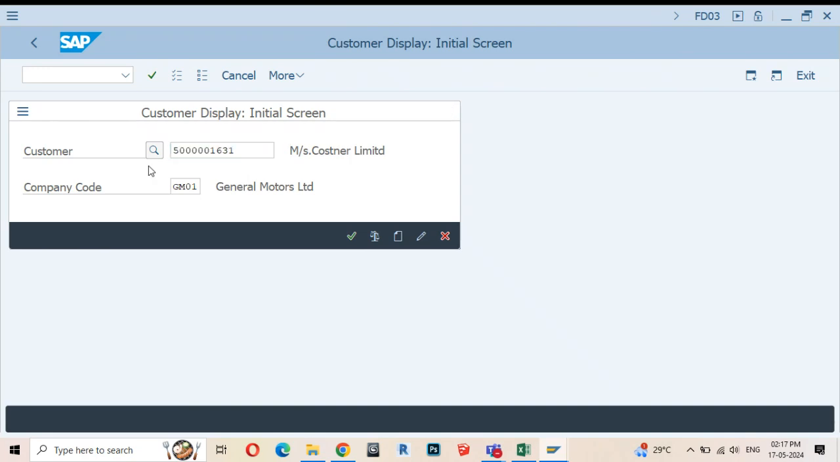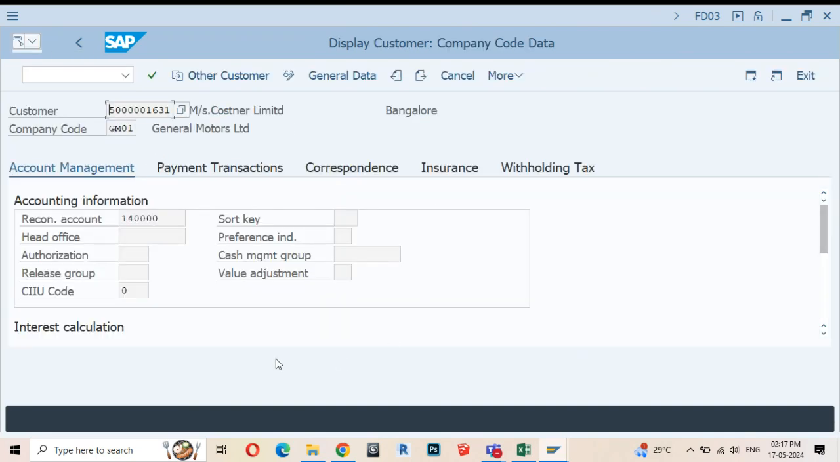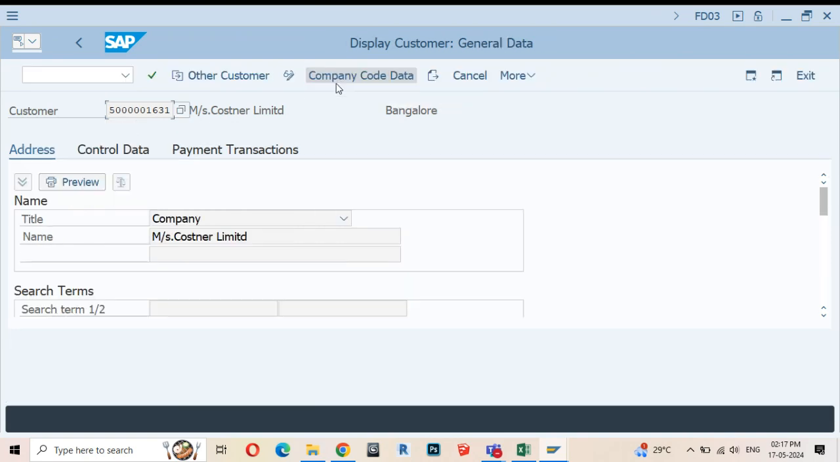Okay, press enter. If I want to view the general data, I click here and see the general data.